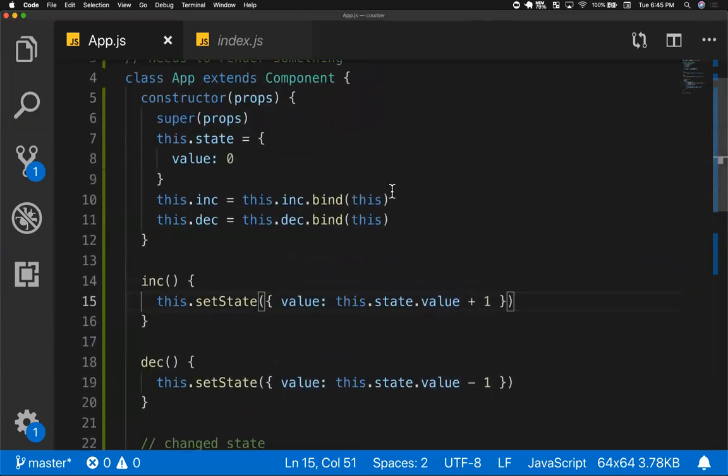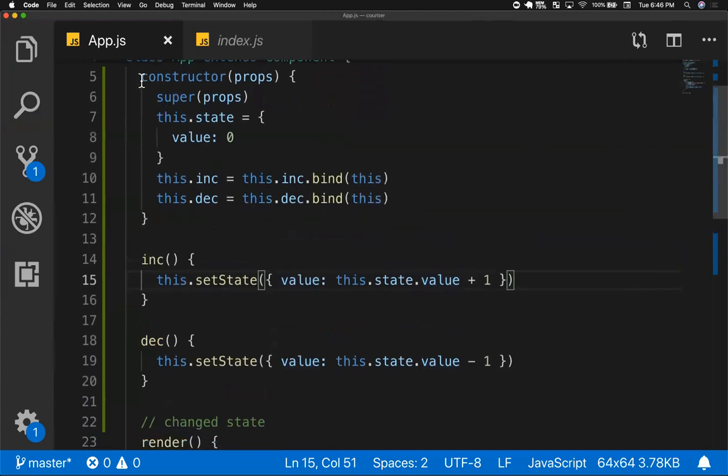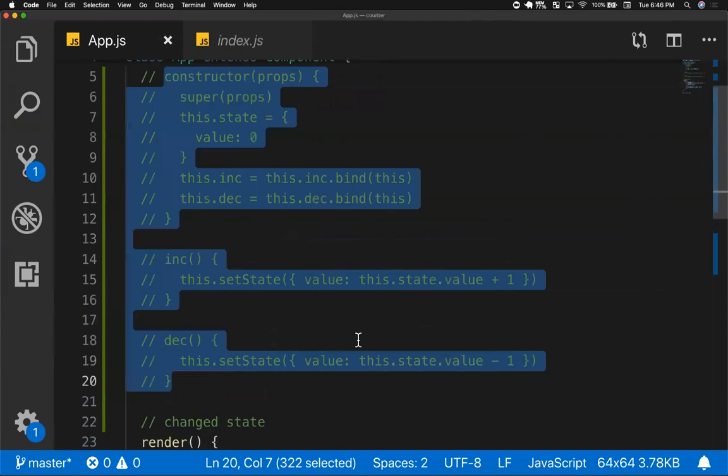But this probably looks a lot messy, right? You don't want to type bind this for every function when you have like 1 million functions. You would have to write that 1 million times. So let me show you another way to bind, and we'll refactor this a lot. So we can comment this out, and then we'll refactor.